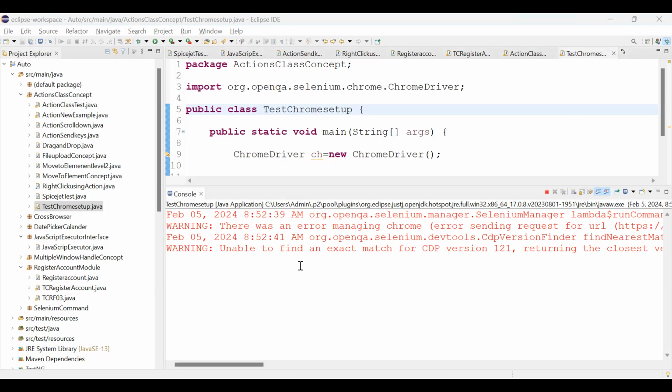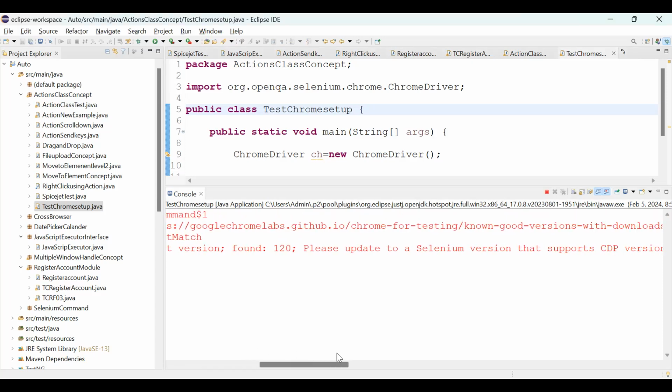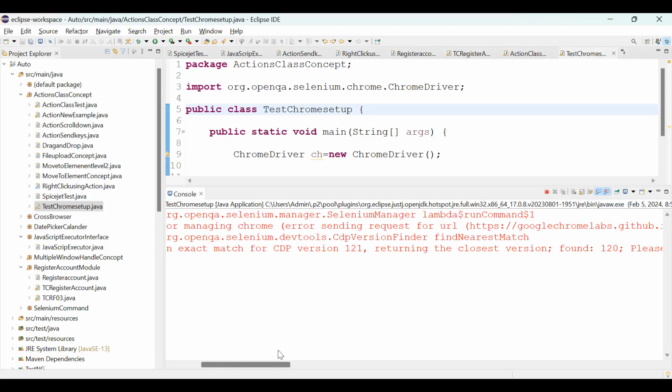Wait. It's kind of slow, but let's see. Is it able to launch the Chrome browser or not? Let's see. Is this the error you are getting? Yes. Please update to a Selenium version that supports the CDP version.